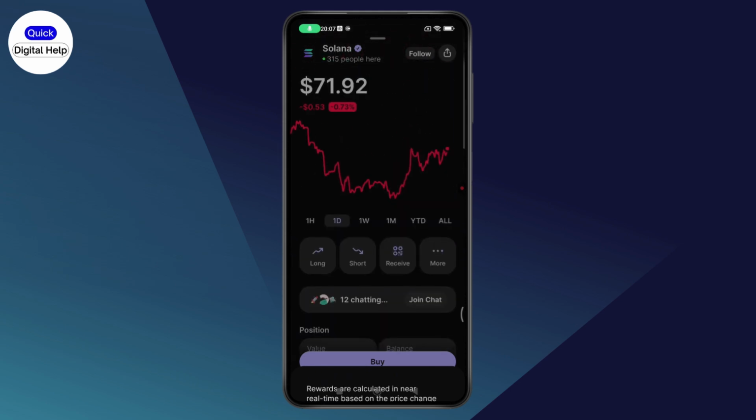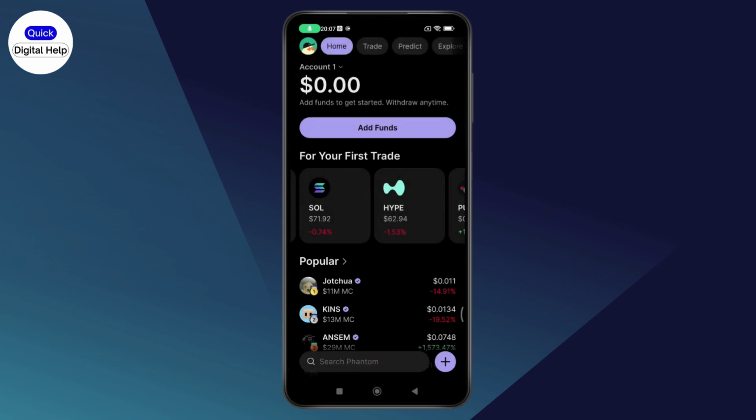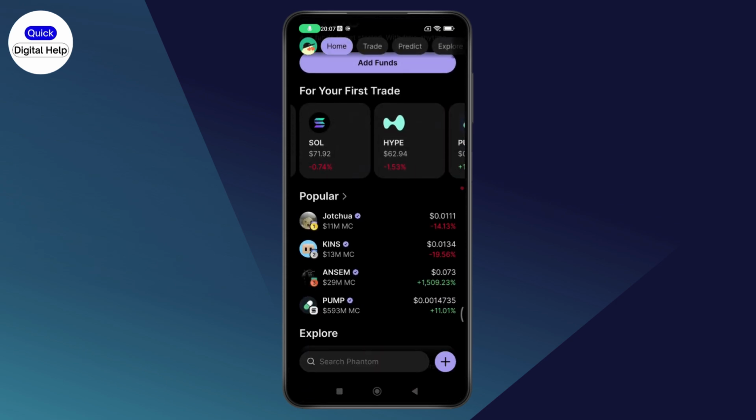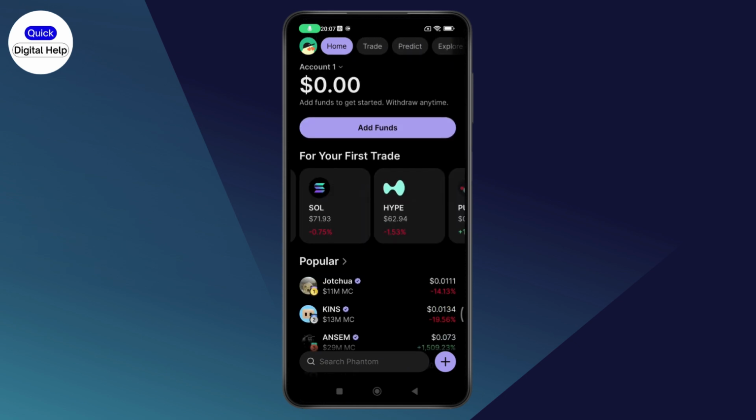The second method involves trading meme coins. After acquiring Solana, research trending meme coins that have potential to increase in value. You can do this through YouTube, Google, or crypto forums.